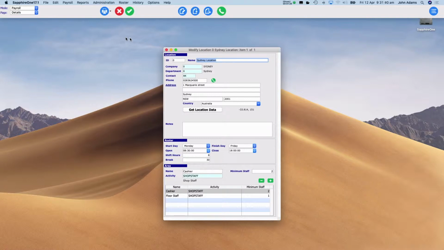And then we've got the start day. In this case, we're going to set the start day to a Monday, and we're going to set the finish day as a Friday. We're going to say the opening times are from 8:30 a.m. till 6 p.m. And then we're going to say that the shift hours for this particular location is 8 and the break is 30 minutes.